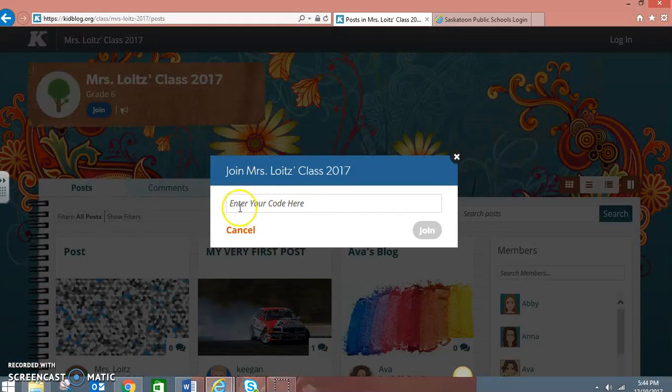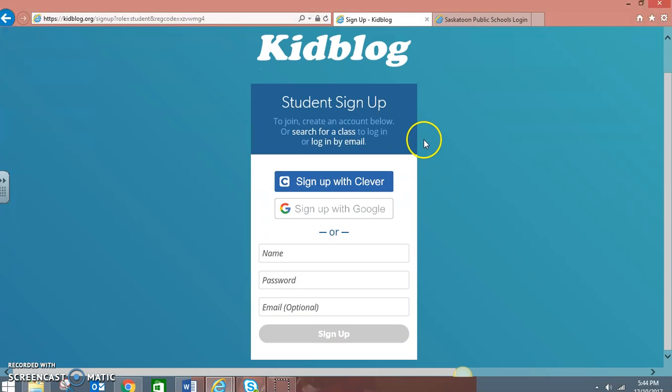And a pop-up will come up here asking for your code. So your teacher needs to provide you with your class code. So for example, it might look something like this. You want to make sure it's correct and you can click join. Now there's various different ways for you to sign up, so make sure to ask your teacher.